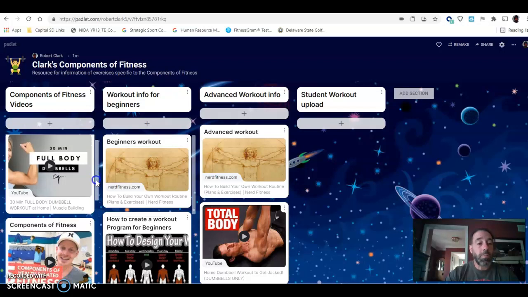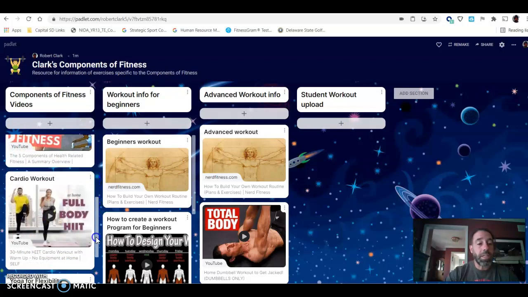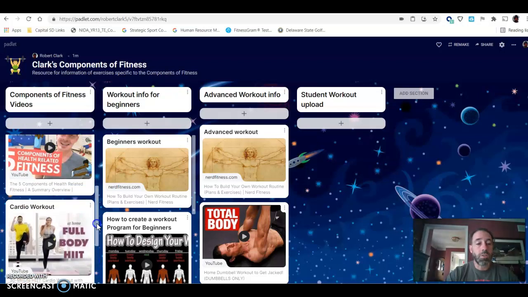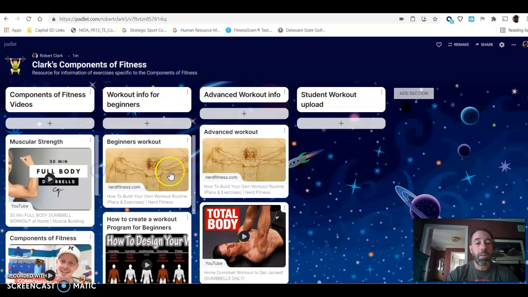Here you have some video examples of each of the components of fitness: the cardiorespiratory endurance, the muscular strength, the muscular endurance, the flexibility. Over here, if you are new to working out or exercise, we have some information for beginners, and then we have some advanced workouts. We have some examples of total body workouts, some dumbbell workouts, how to organize those workouts to get the benefit out of it.